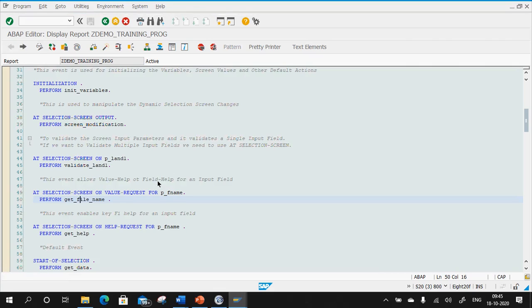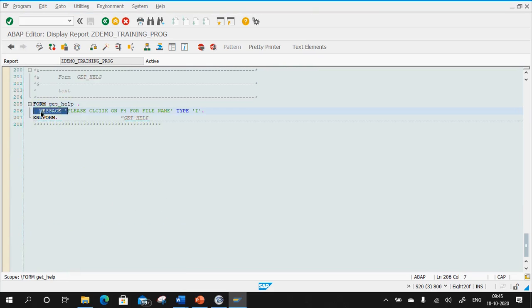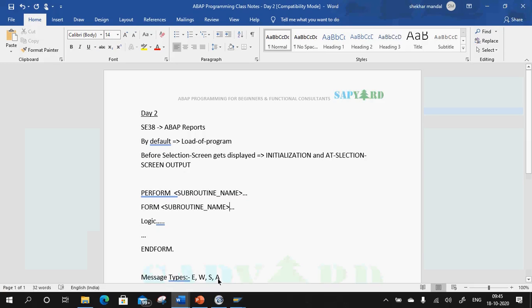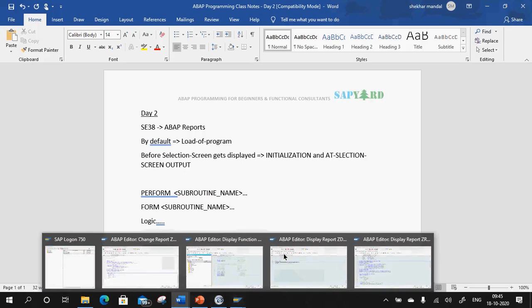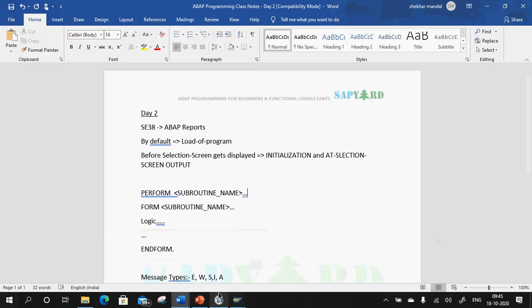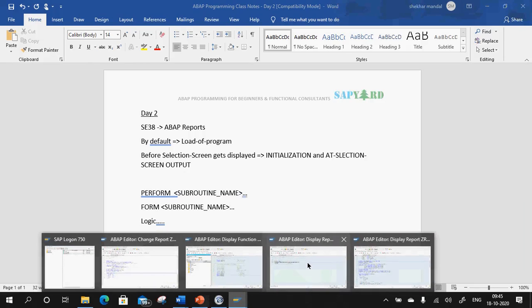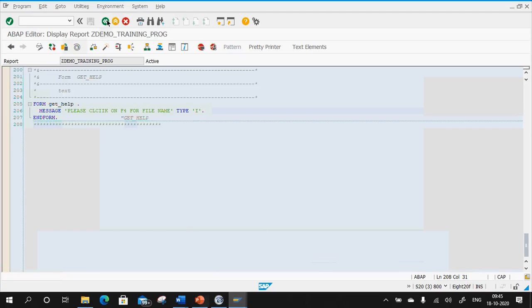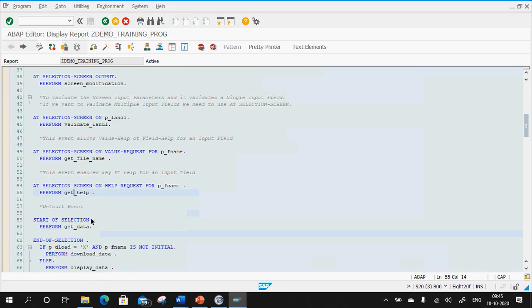Now after I have specified F4, I also need a technical help for the same, in case I don't know what to do for that particular field. So help request for that particular field and get help. I am just showing an information message. Okay, I missed one more thing: there is also one thing called I for information, if you want to display any information for the same.